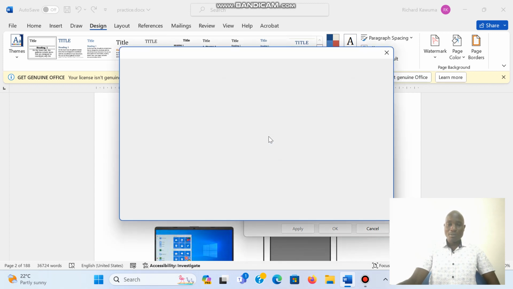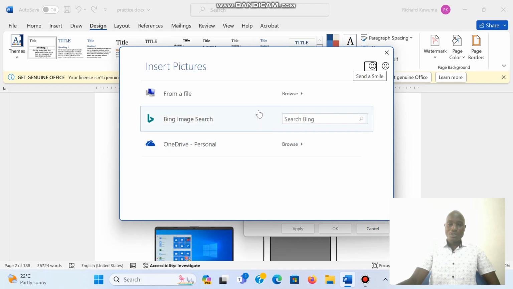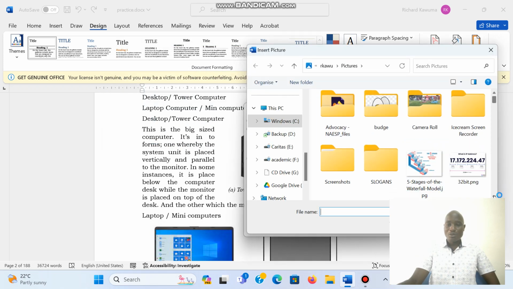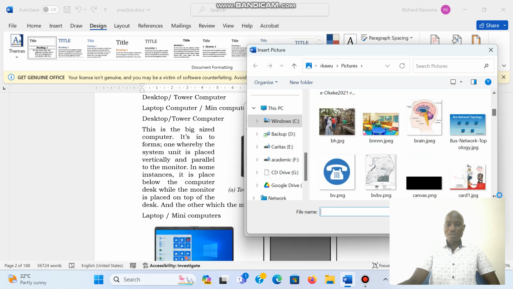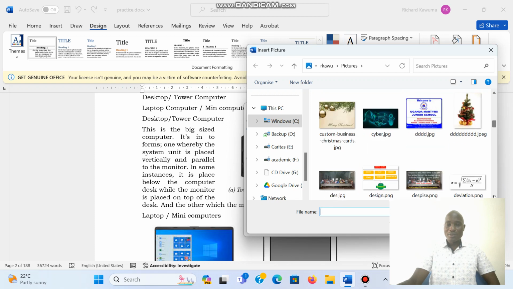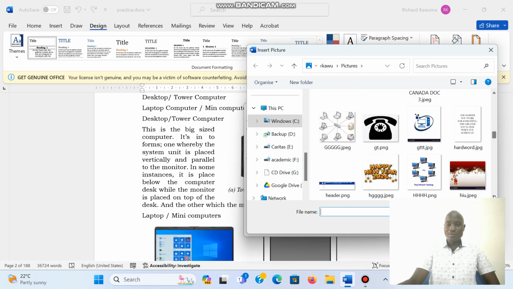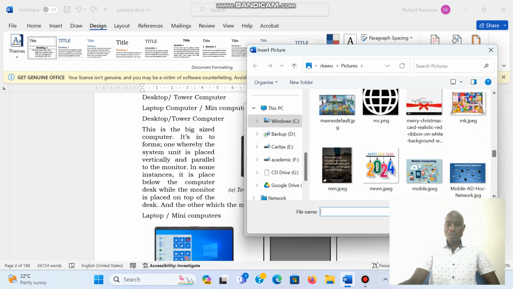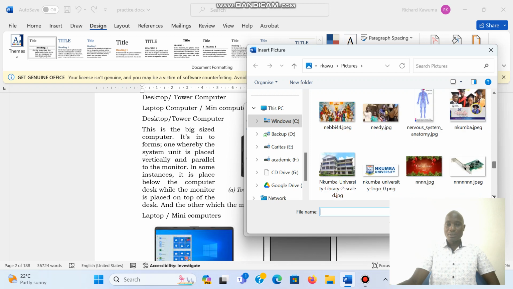Then select Picture. So you browse for the picture from your computer. You go and look for the logo for Nkumba University. You browse to where your picture is. So this is it. I select, I click Insert.